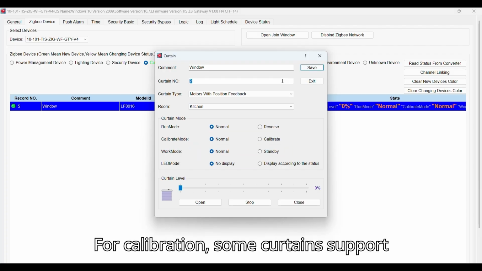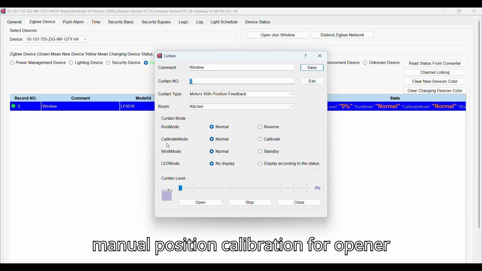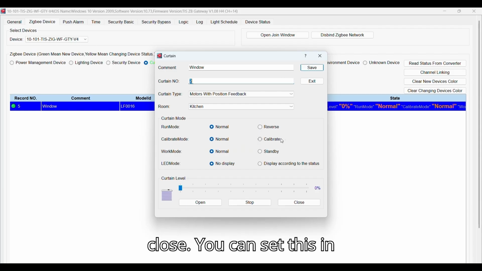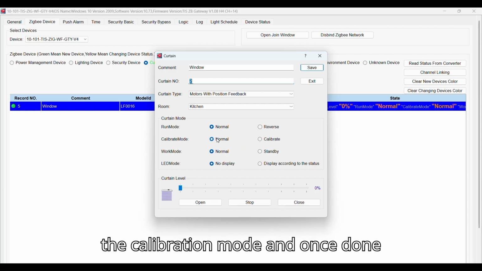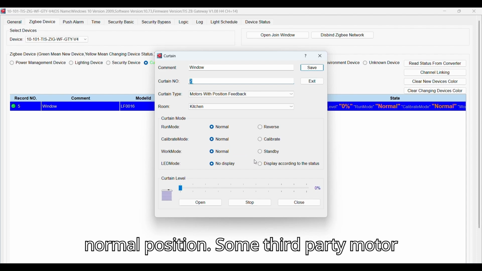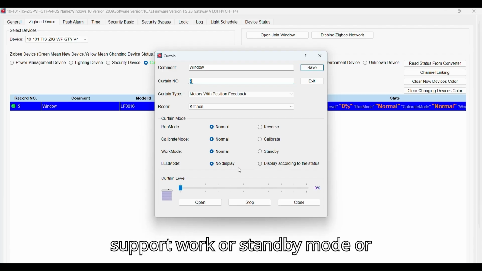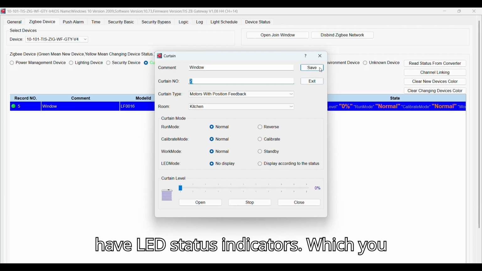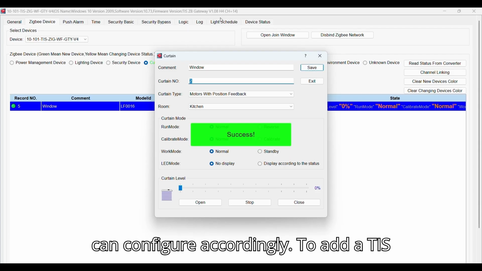For calibration, some curtains support manual position calibration for open or close. You can set this in the calibration mode, and once done, you can return it to the normal position. Some third-party motors support work or standby mode, or have LED status indicators, which you can configure accordingly.